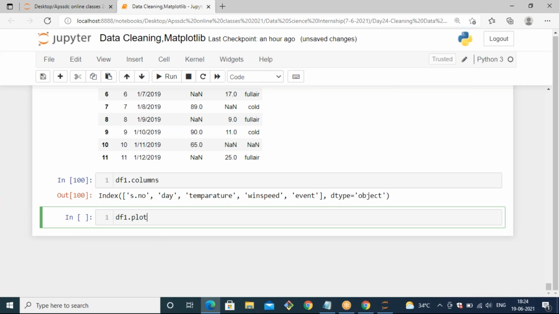Can we replace with df1 dot replace? Yeah, you can change with nan values also. Replace can make existing data as nan.